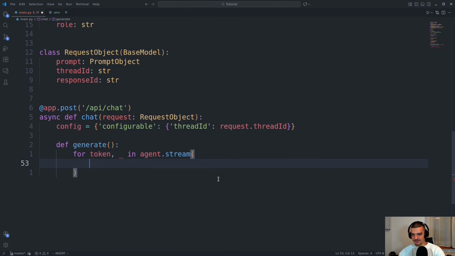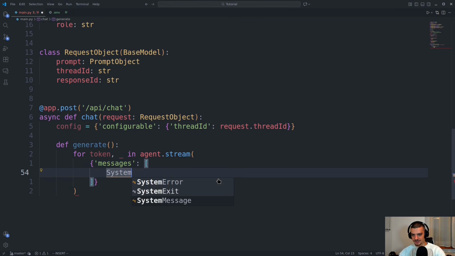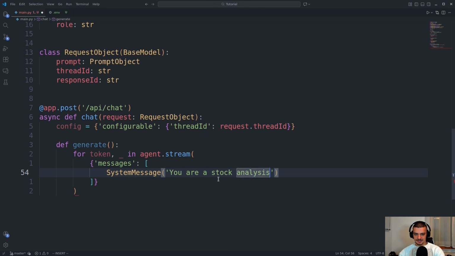And we're going to pass here a message history. So we're going to say dictionary, and messages in this dictionary is pointing to a list, and this list contains messages. The first one is going to be a system message. This system message will basically instruct the model that it is a financial assistant and what it can do. We can keep it simple now. We can say you are a stock analysis assistant.